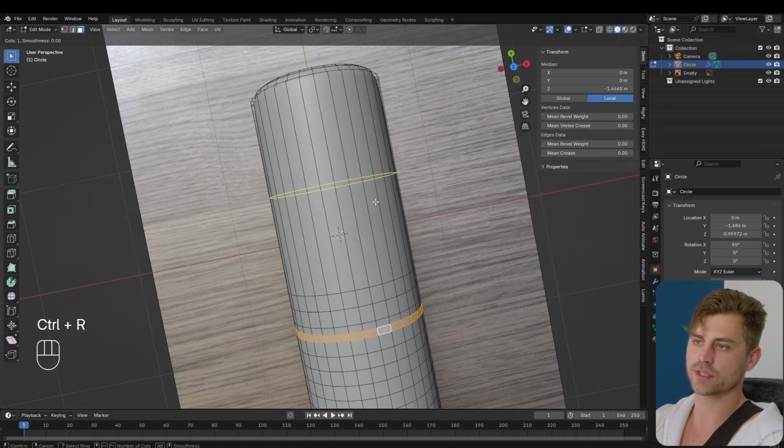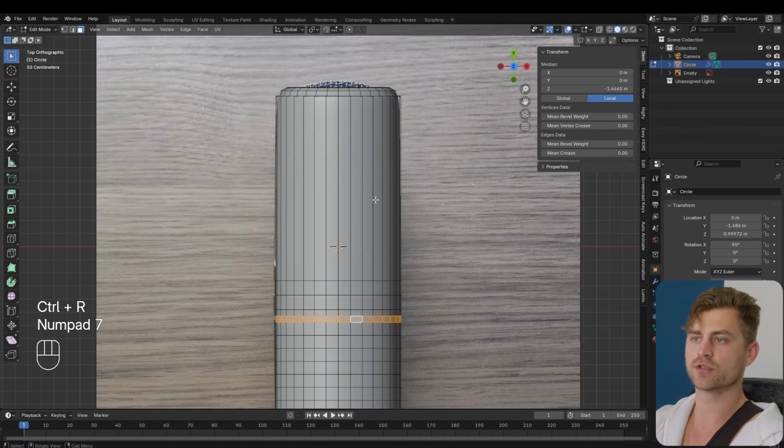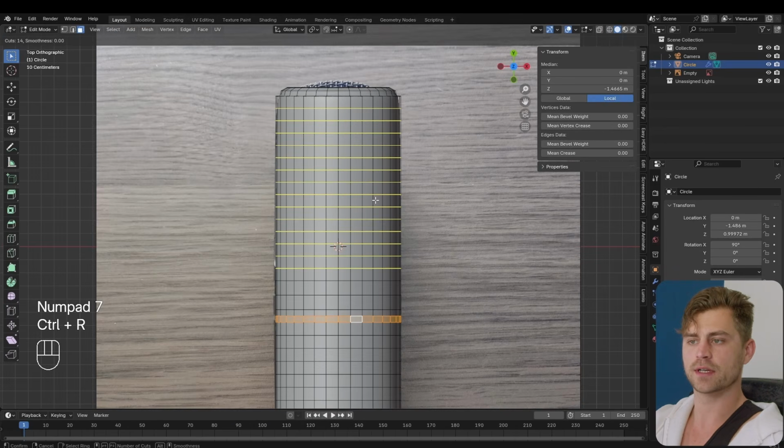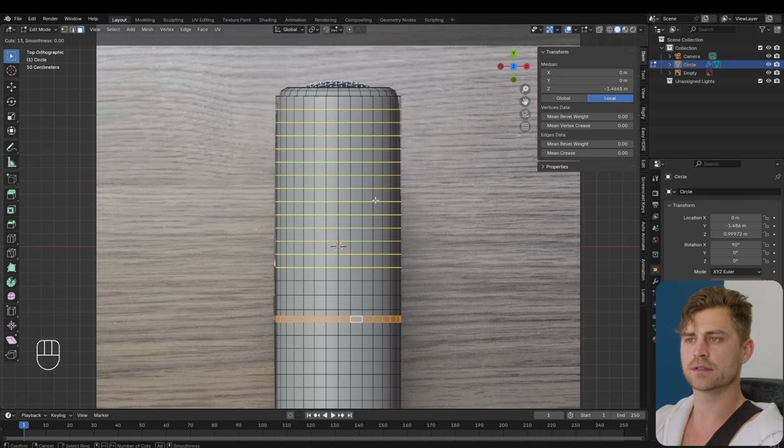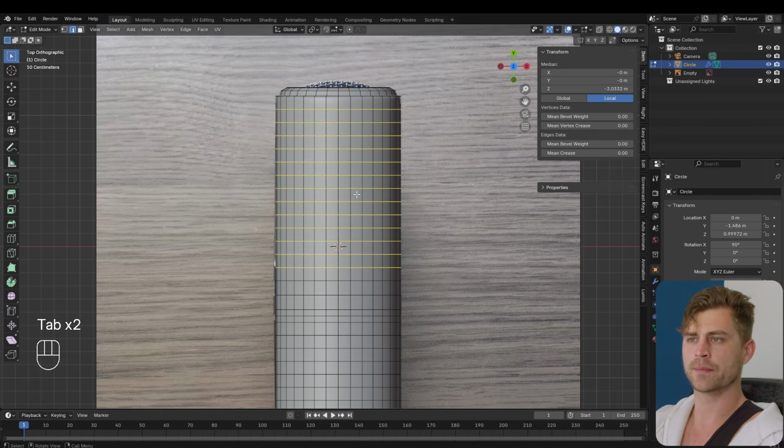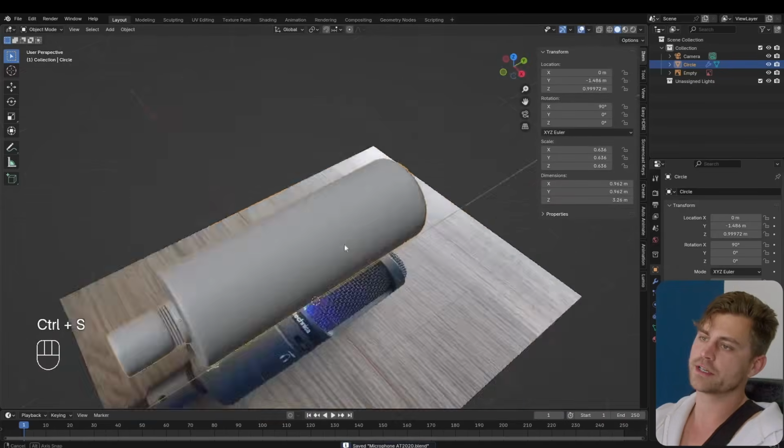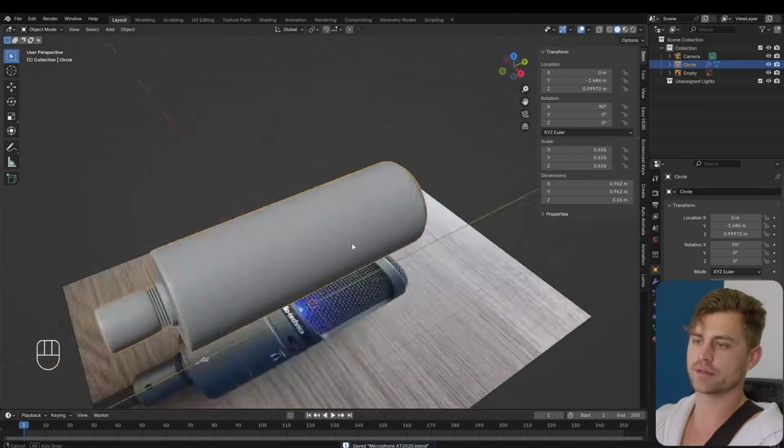And the same goes for this side. Let's just give it extra geometry in order to make sure that we can work with it properly. Something like this. Doesn't have to be perfect, but the more perfect it is, the better. There you go. It's already a pretty good looking microphone, don't you think?